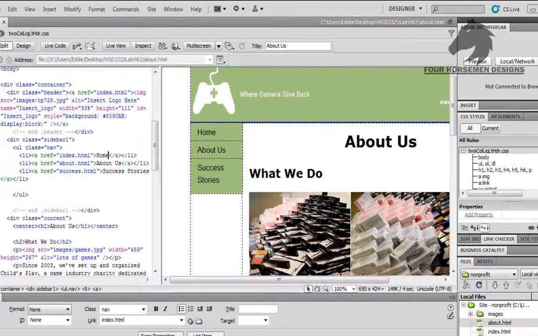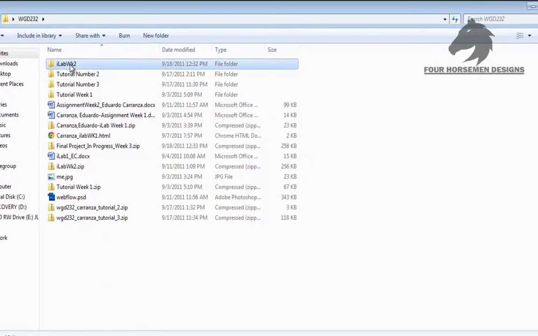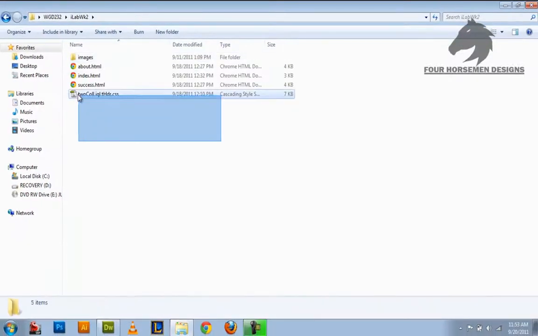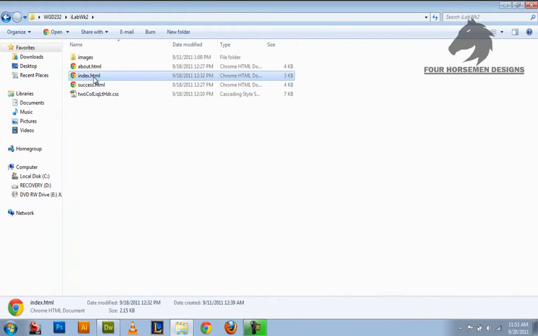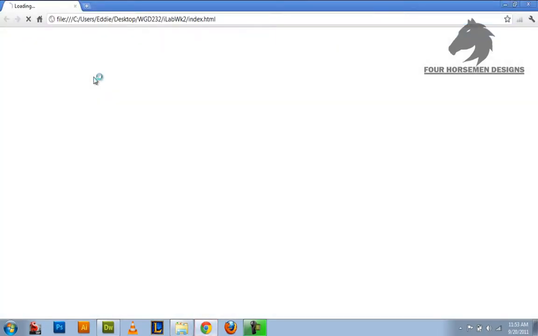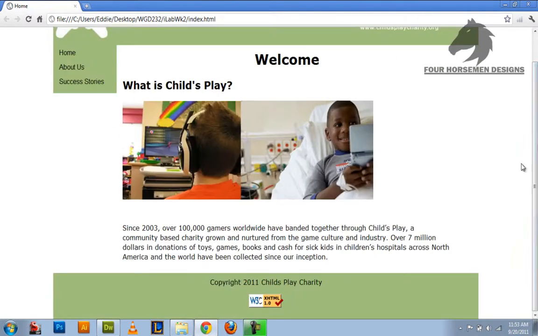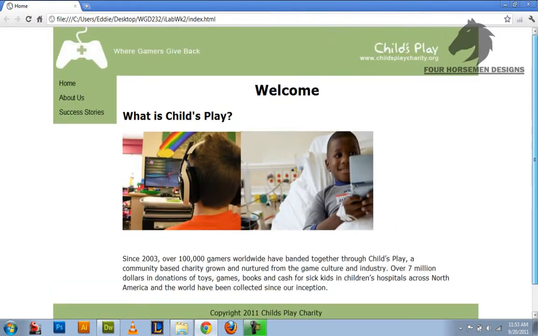So let me just show you how it looks when it actually works. So this is it right here. This is the CSS file, and I have three pages, images for my three pages. So I just go to index, which is where I should start. Okay, so let's open it up. Okay, so that's my page right here. That's my website. And I already did the rollover things, so they'll change color when I roll over.